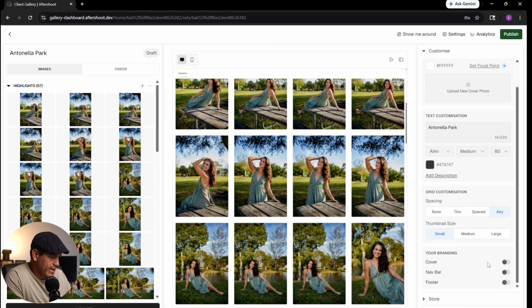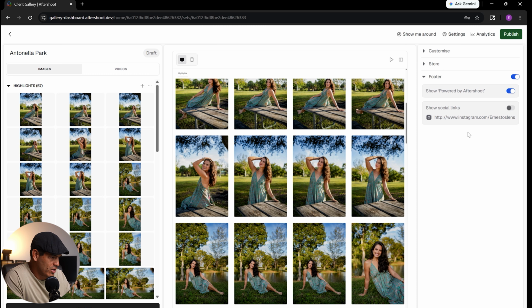Okay, I can add a cover here. Okay, a navigation bar, a footer, and this is what's gonna go underneath. Yeah, I want my Instagram there, and maybe not. I can decide if I wanted to show that it's powered by Aftershoot or not. It's just up to me.